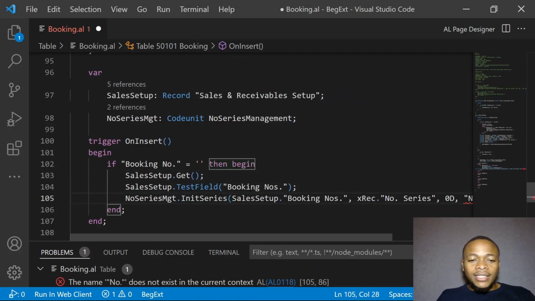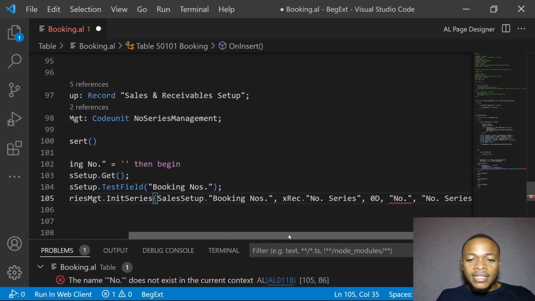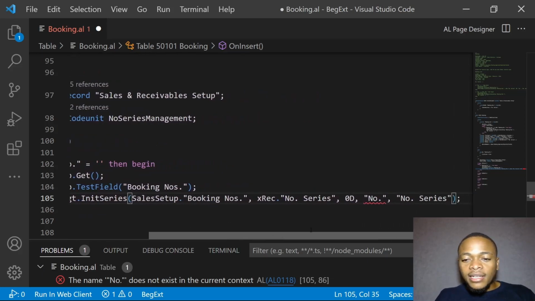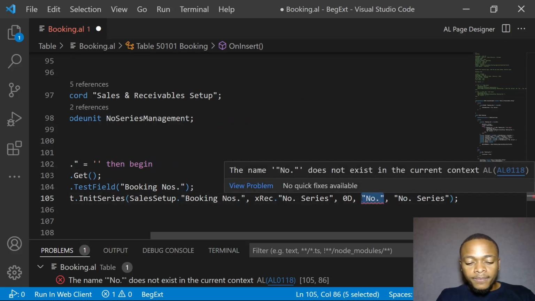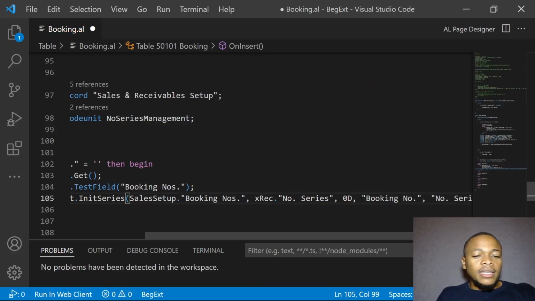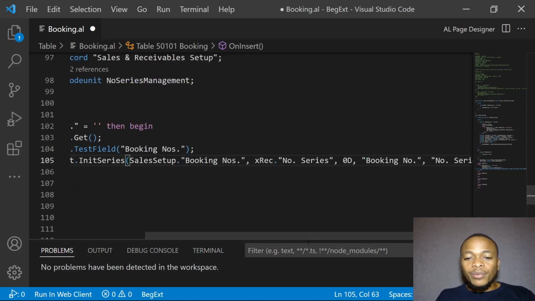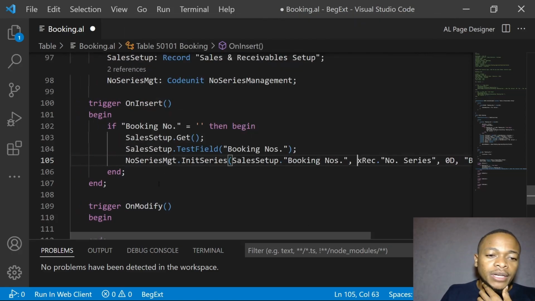And then this will now initiate the series entry into the field. So the init series, and then here we'll have the booking numbers. I think the number series code, I will put it in the description to just enable people to use it for the purpose of speed.